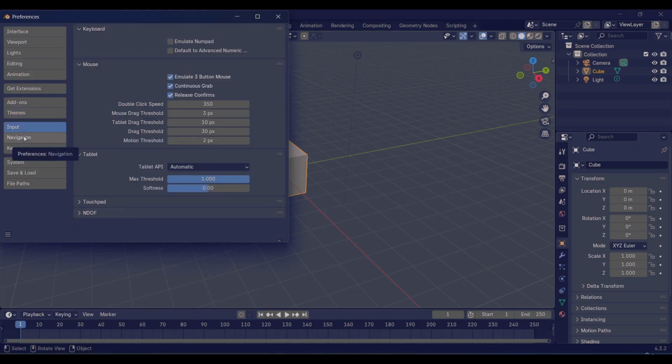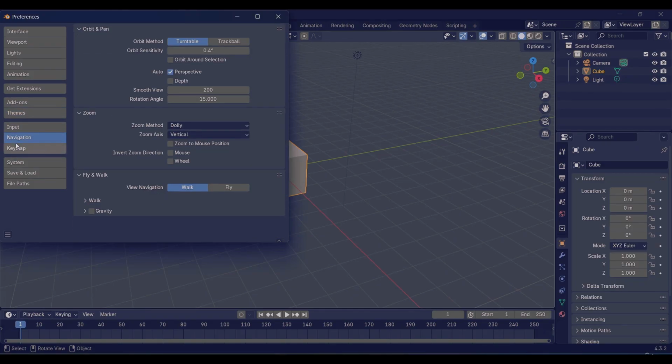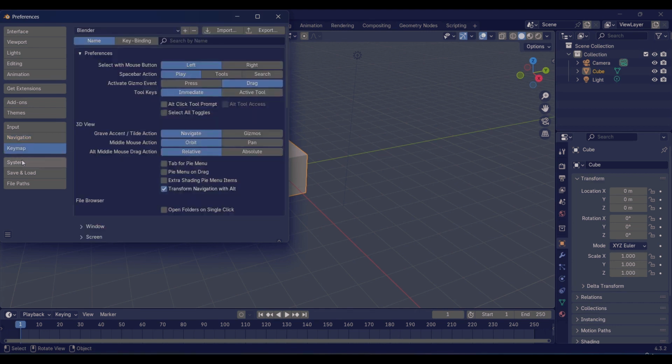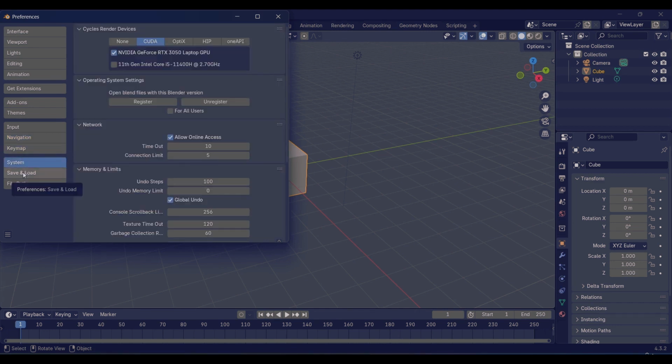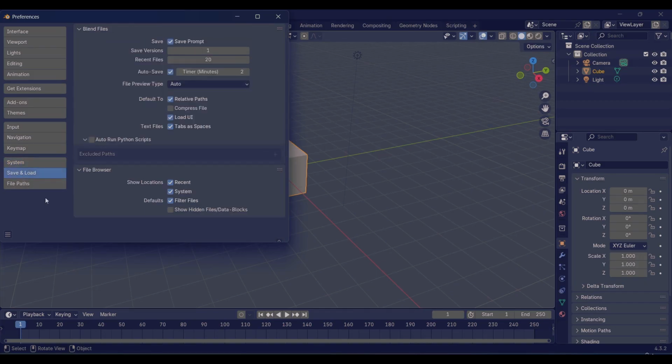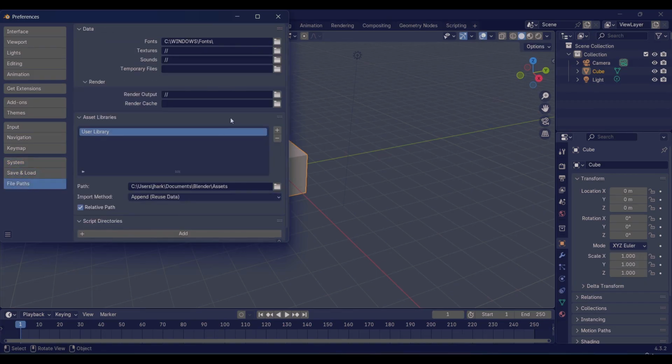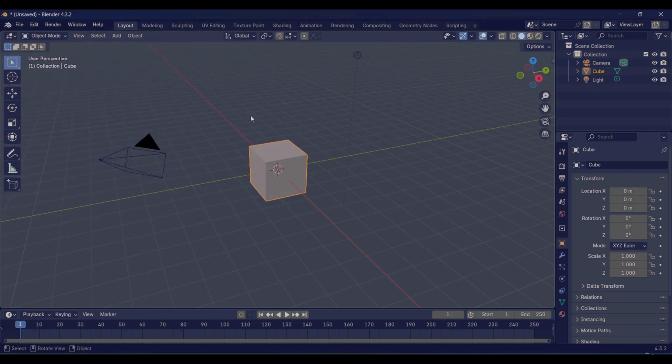Now go to the Navigation section and make sure that Perspective is enabled, because this is also an important setting and we will use this further in our projects. Now everything is good to go. So these are some important settings of Blender, and I'll meet you in the next video, my friend.